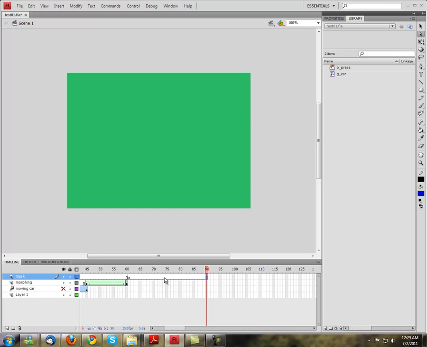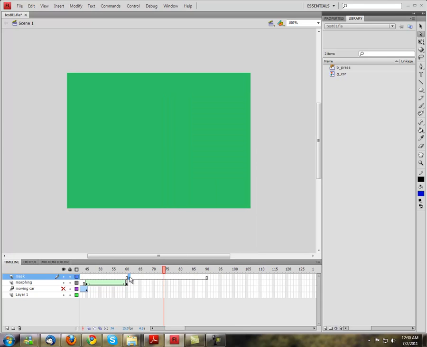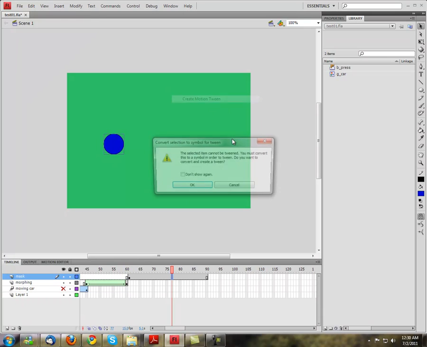Now I'm going to click anywhere inside. Oh, I'm not able to create a motion tween yet because I have not created an object within this first keyframe. Let's create a circular object, and move it down here. Now the circular object is created. You can right click, create motion tween.